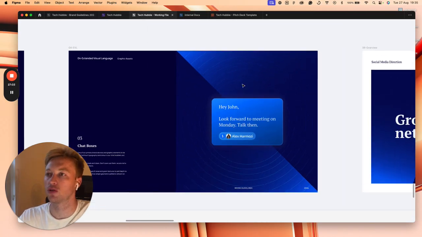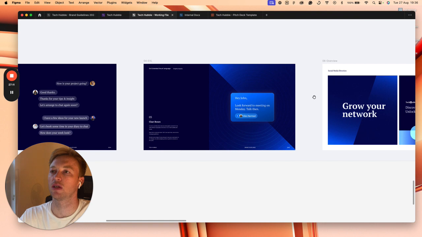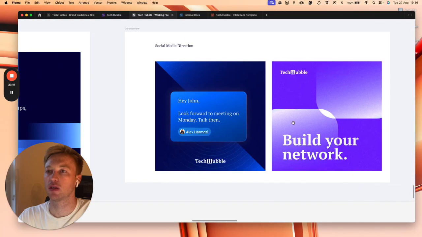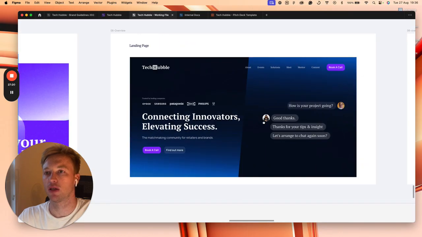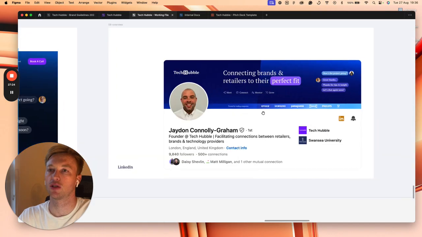But you can see you use the graphic elements of these circles, use the gradients, use the typography, use the graphic elements in terms of these chat bots, use the messaging. You can see everything on the brand coming together here. The big font, you can see the gradients. You can see the gradients again, and then the landing page, how the colors work, how the messaging ties together.